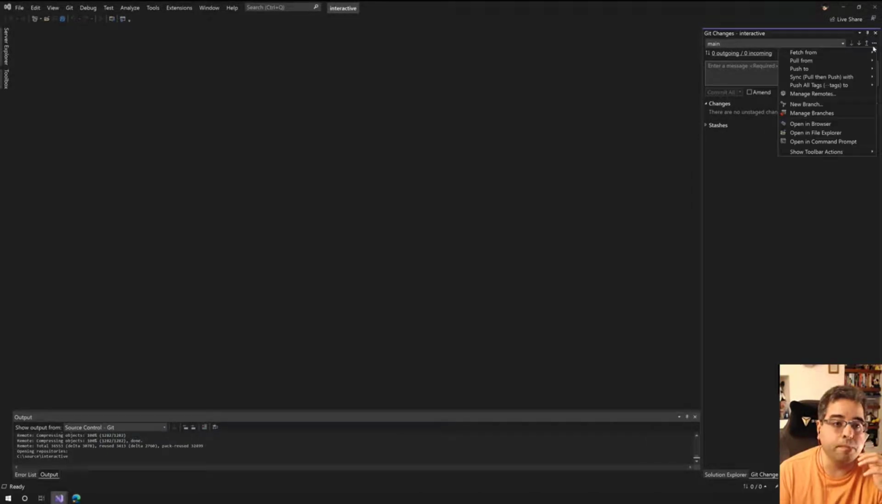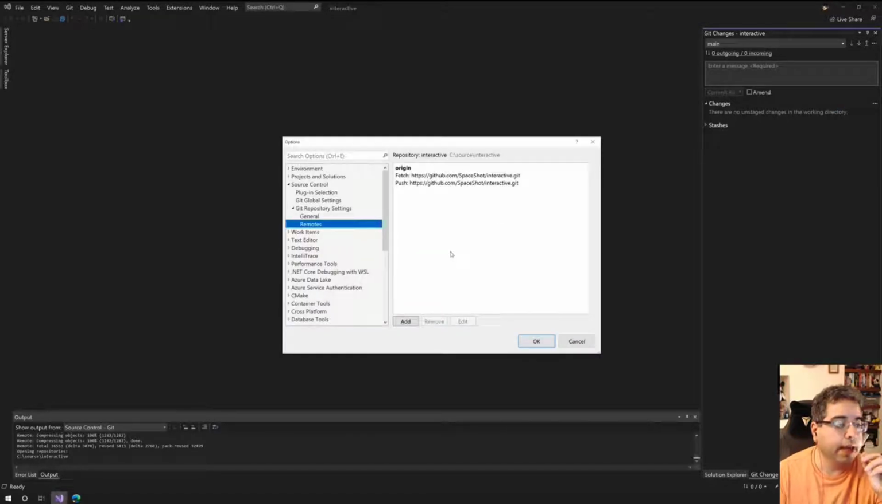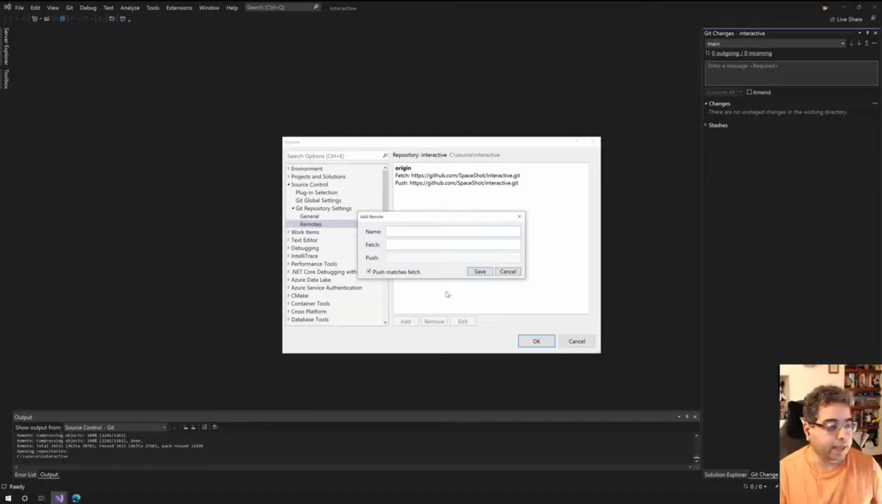Then I can go to this extra operations button and say manage remotes. And this is something I can do now. I can add a remote directly within Visual Studio. You can do all this stuff from command line or your favorite tool if you're used to it as well. They all play pretty nicely together. But this is like saying git remote add. So I can click add remote. I'm going to go ahead and enter it here.